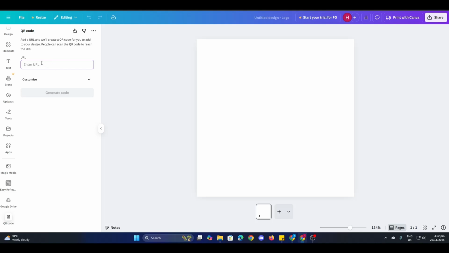So let's say you can use your own URL here for your website, or you can just use the URL for any website. So let's say I'm going to use the URL for YouTube. Then click on generate code, or before you generate, you can customize it as well: the background color and the foreground color, and then the margin as well.